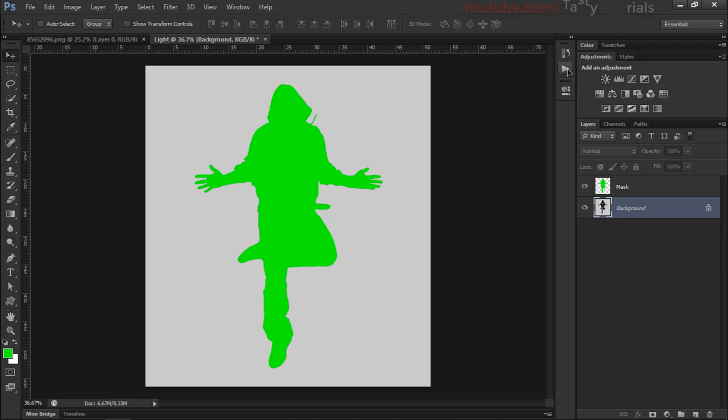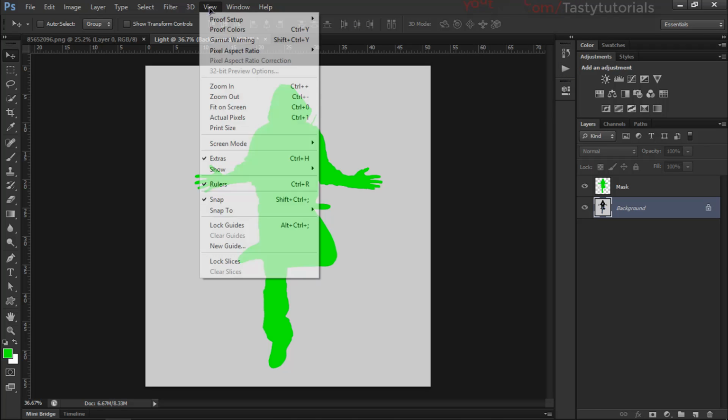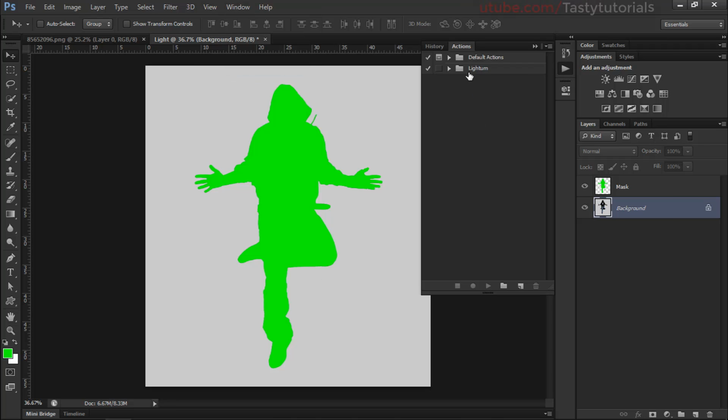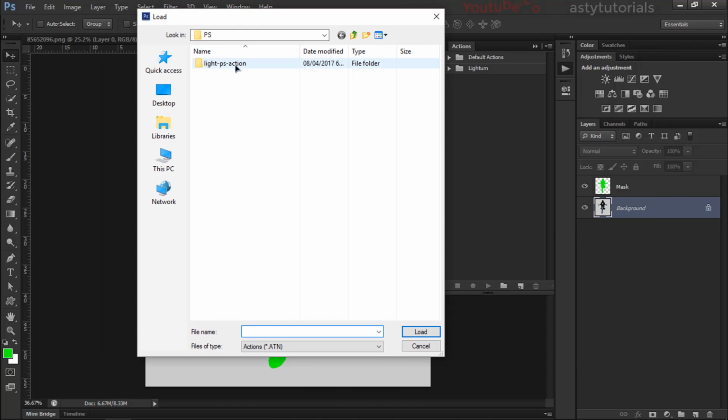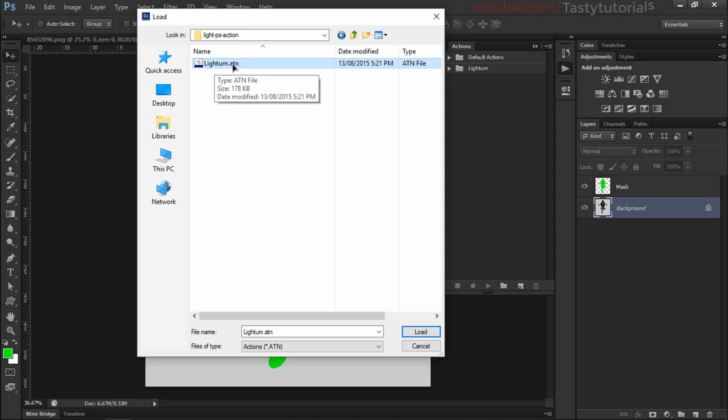Now what we will do is simply select this action. If you don't see that, just go to Window and click on Actions. From the Actions panel, go to this top side panel icon and click on Load Actions. When you download these actions, there is a folder. Extract that, and you will see a light Photoshop action. So click on Load.